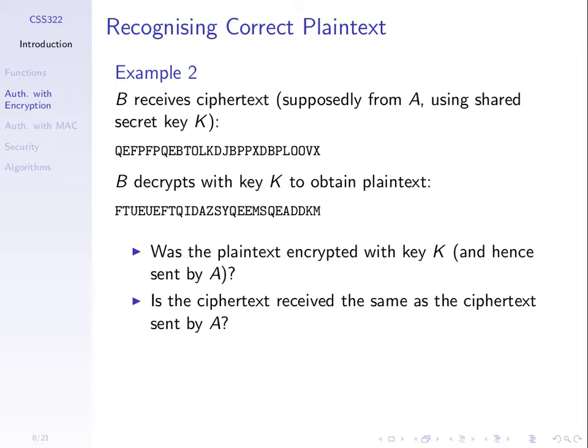But maybe what happened is that user C created this ciphertext using their other key. But I think it came from A, so I decrypt with the key shared with A, but I get something that doesn't make sense, so now I conclude it possibly came from someone pretending to be A. It's not from A. I don't know which one went wrong. It's possible that either the ciphertext was modified or it came from someone else using the wrong key. In either case, I don't trust it.